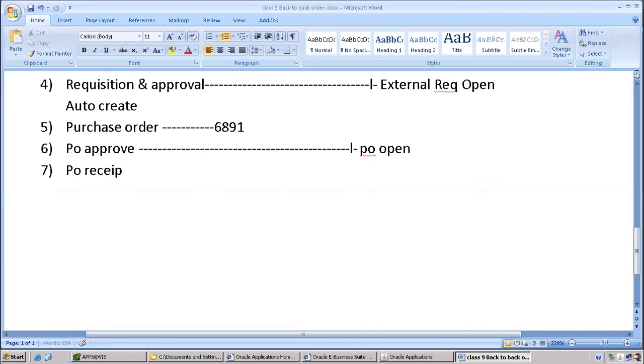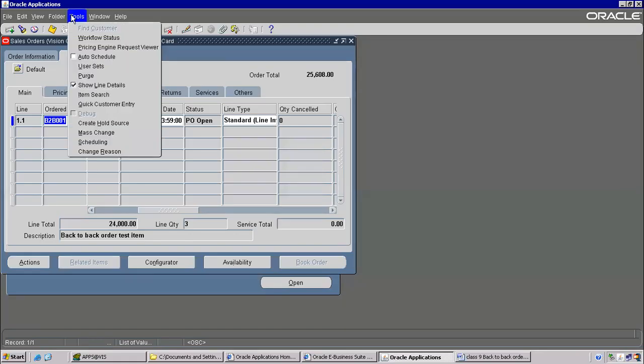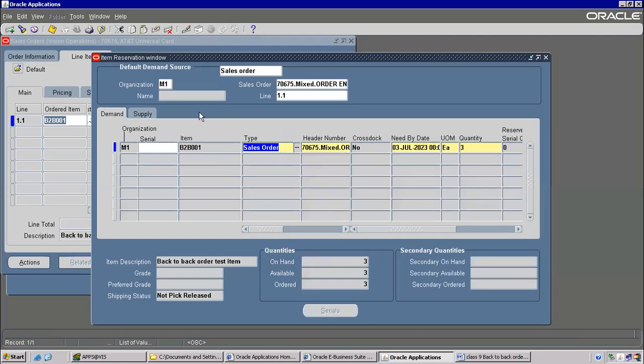PO receipt we have to create. For PO receipts, take this 6891. Okay, and one more thing, you can go to tools here. We have not seen this scheduling, reservation details. It is mapped with the PO already. Do you see the PO number? This is the PO number only. It's already mapped, assigned.